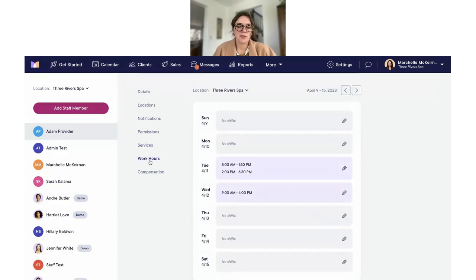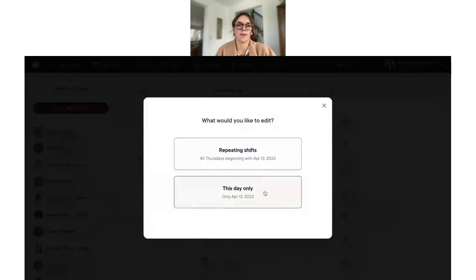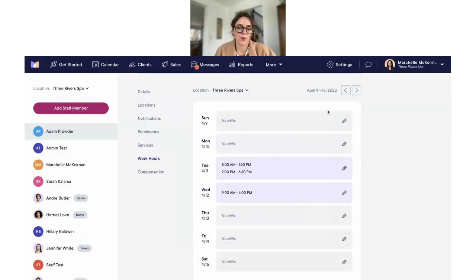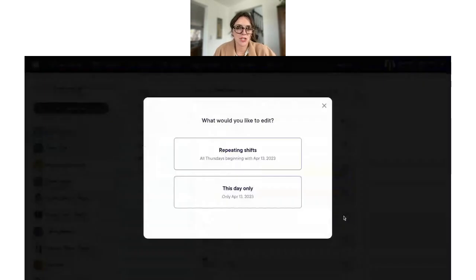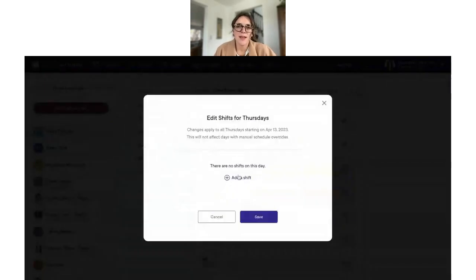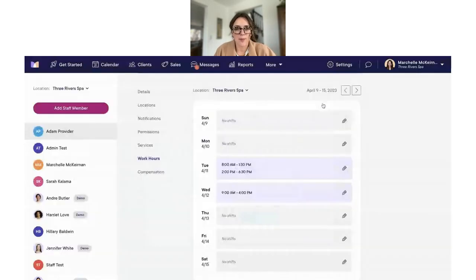Work hours are generally going to be the same regardless of your business model. Work hours in Mangomint, however, are what creates availability in online booking, for example. So if your staff members don't have their work hours here, there's not going to be any availability in online booking. In order to create repeating shifts, you'll add them in. And I have a couple examples already set up here of different scenarios I've seen.